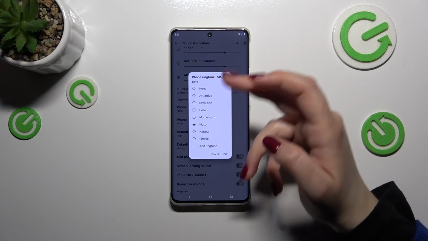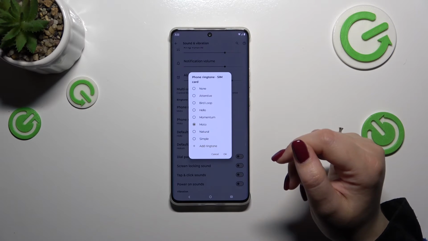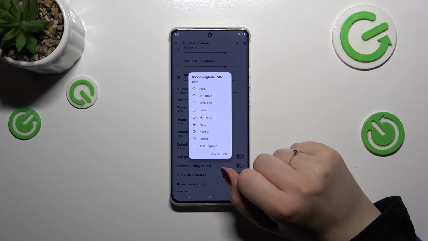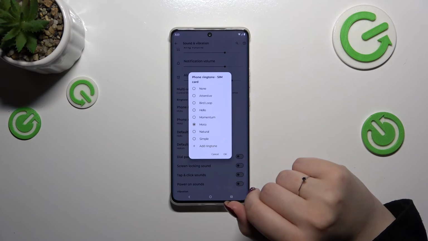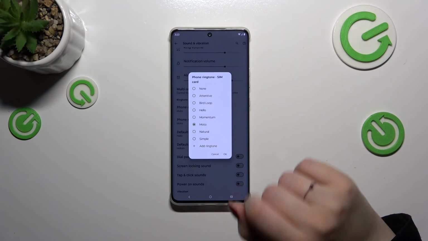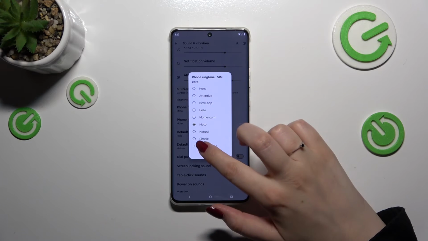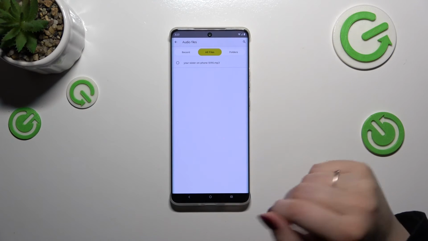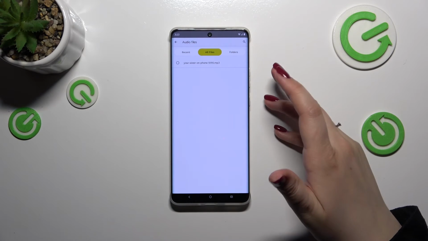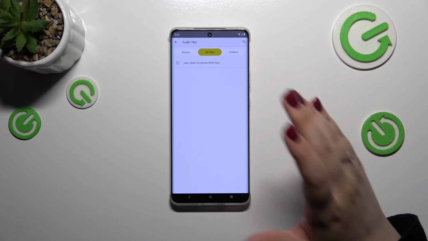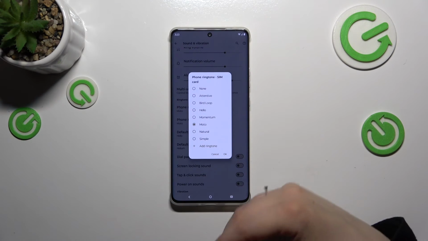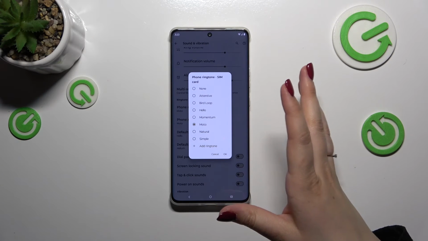After tapping on it, we will have this pop-out window with pre-installed ringtones from which we can choose. At the top we've got the option None, which means that after choosing it, your device will not use any kind of sound to notify you about the incoming call. And at the bottom we've got Add Ringtone, which means that we will be transferred to our own files. So if you've got anything, for example, downloaded, it should appear right here, and you can apply it as your ringtone. However, let's focus on those pre-installed ones.